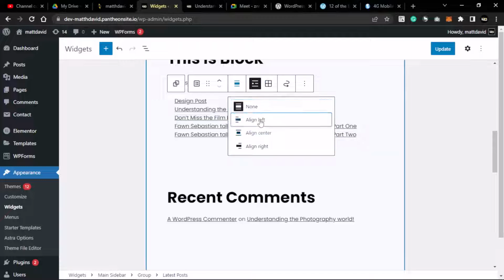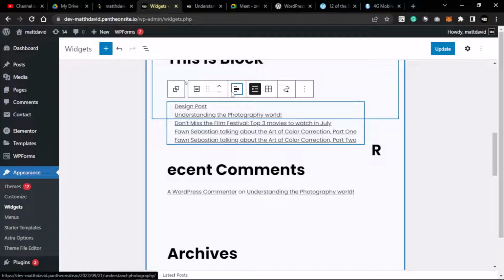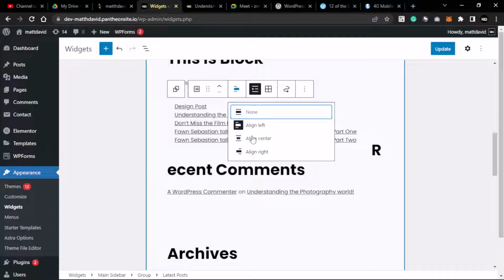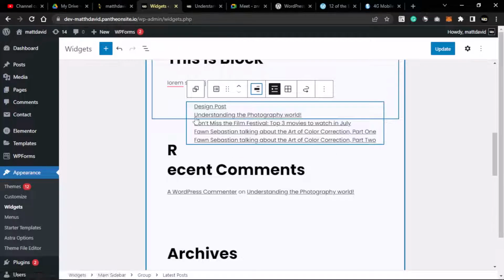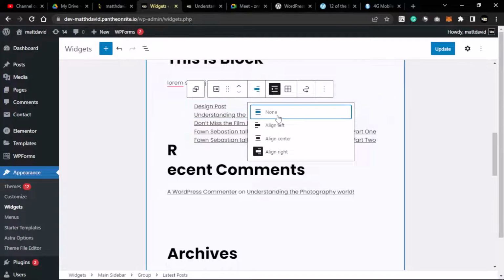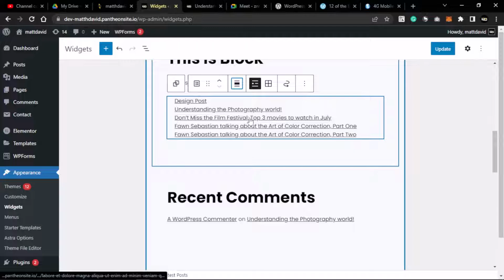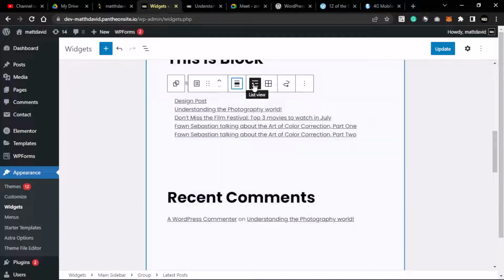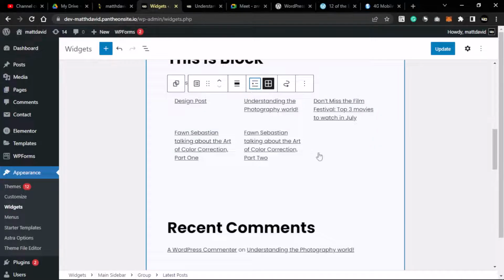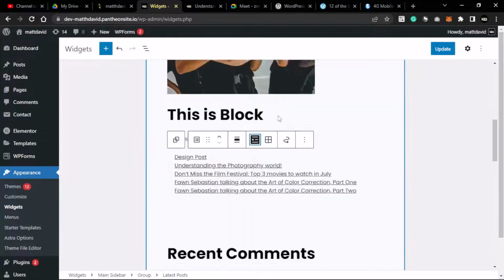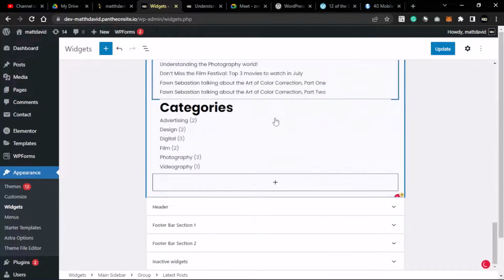You can also change the alignment and the arrangement. I can make it align to the left and make it align to the center, make it align to the right. Okay, you can also change the arrangement of your block. So I will remove the alignment, and also you can make it in a list view or in a grid view. You can make it in a grid view like this or in a list view, depending on how you want that to be.